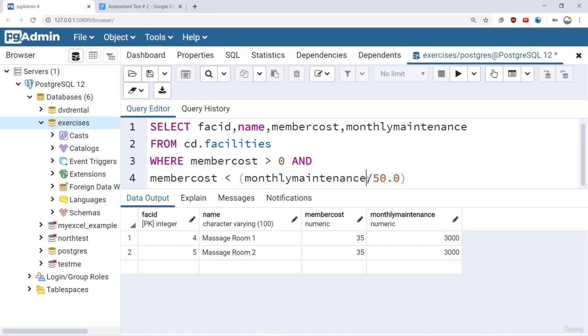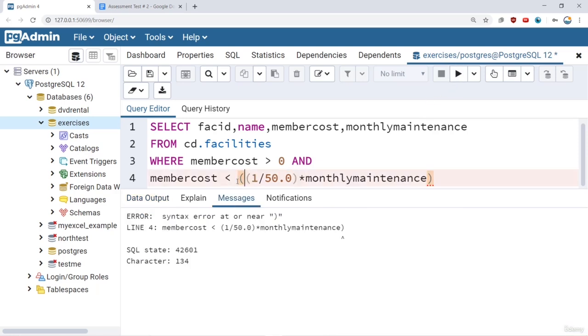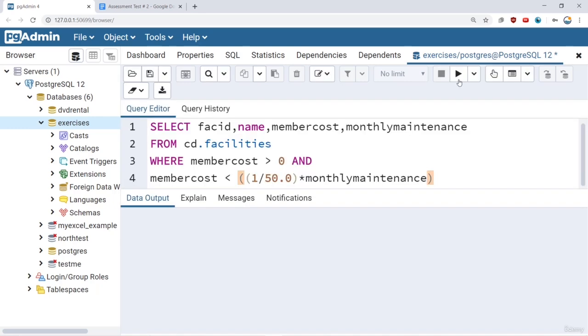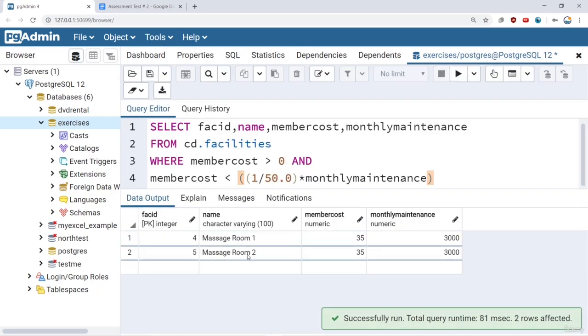You always want to be careful when dealing with fractions. Another way you could have done this is by saying 1 divided by 50.0, in parentheses, times monthly maintenance. And if you run that, make sure your parentheses are balanced. There we go. Run that and you should get back the same results.